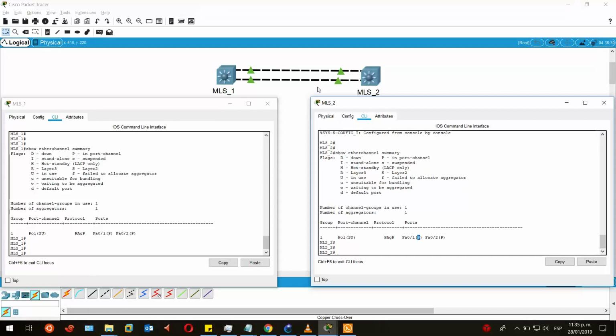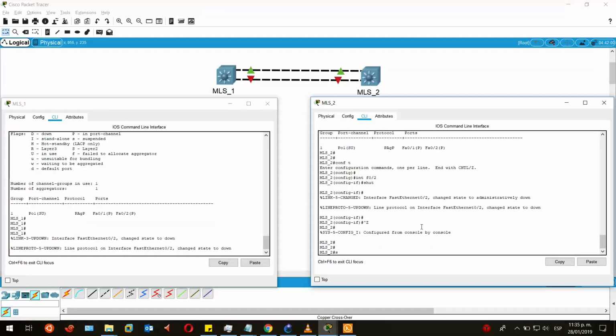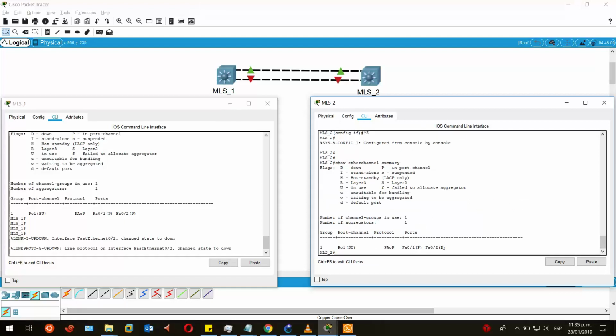In case one of the links goes down, you would see something like this. For example, interface FastEthernet 0/2 shutdown, then show etherchannel summary. Then you would see that one of the ports is down, as you can see here. So as long as you see all the ports with a P, it means that they are working and active. If you see a D, you should probably check whether the cable is disconnected or the port is damaged or something else.